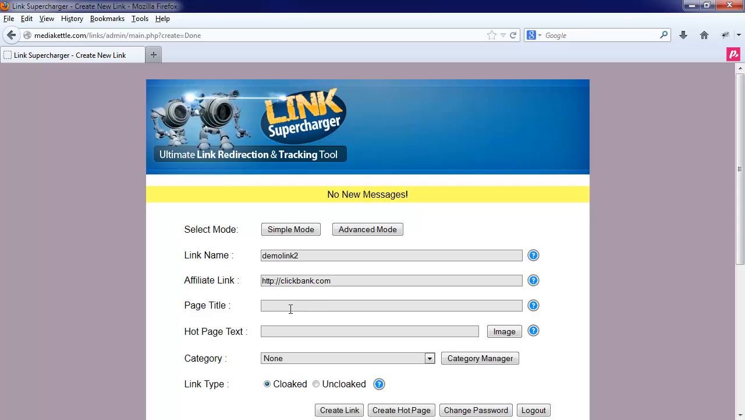We can enter a page title, but this won't be used on an uncloaked link. We then enter some hot page text. My demo hot page link ClickBank. We can then select a category. As you can see, the My Demo category we've just added has appeared in this list now. But like the last link, I'll select the Deals of the Week category that I created earlier.